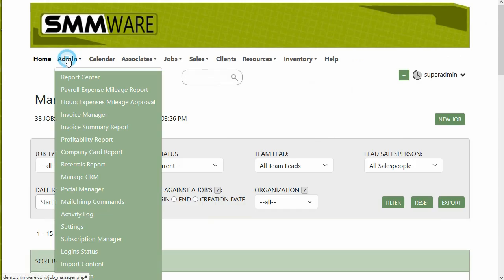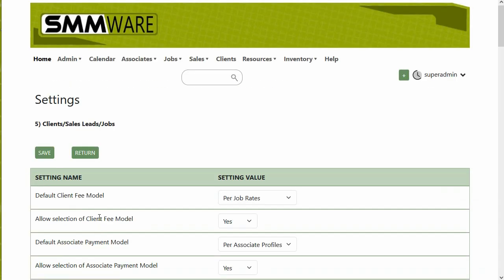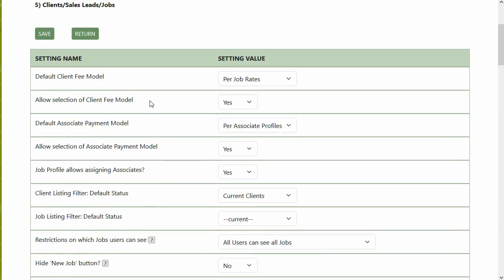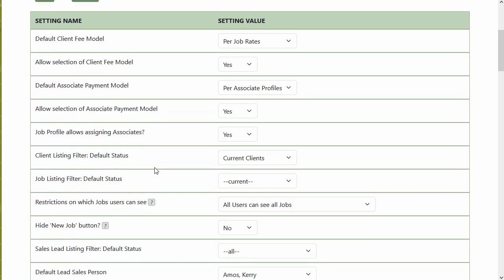Now going to the Settings Editor, we'll start in Section 5. We can set some defaults for the client fee model that we want to use, whether it's the per job rate or per job codes. We can lock things in from here, or we can allow people to select as they want as they create jobs. We have similar settings for how you want to pay your associates and whether that can be chosen for each job. We can turn off the ability to assign associates as a team to a job.